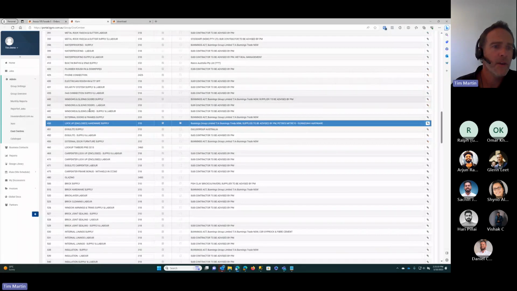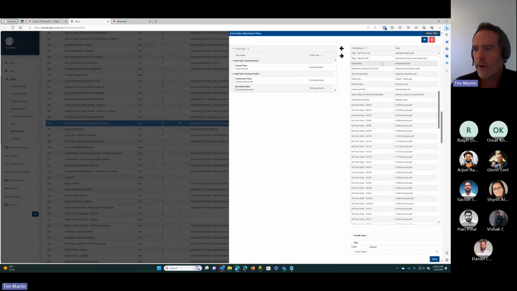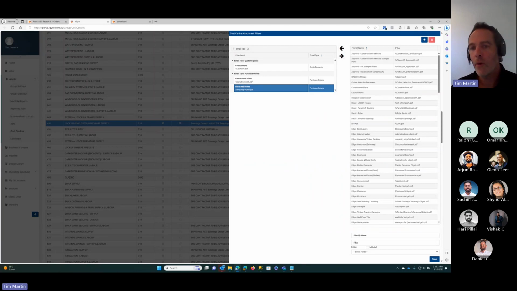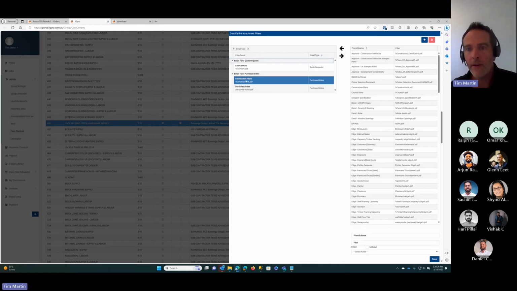So if I go back to the cost center setup screen again, on the right-hand side of this there's a little attachment button. If I click on that, this is our list of cost center filters in your database. These particular ones for purchase orders, for this cost center 450, whenever we send out a purchase order, it's trying to automatically attach these files. So it's trying to attach the site safety rules and the construction plans. We have other videos around how these naming conventions work, but essentially the construction plan needs to have the word construction in the file name and a .pdf extension.